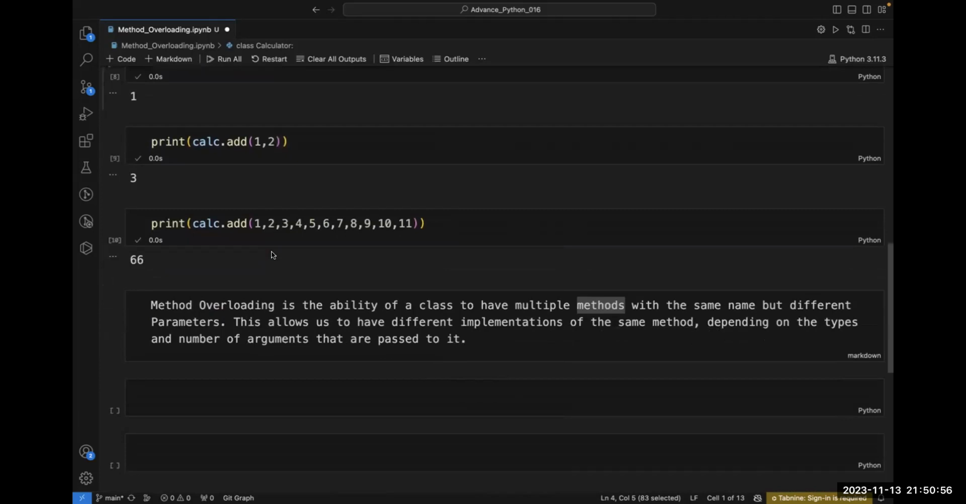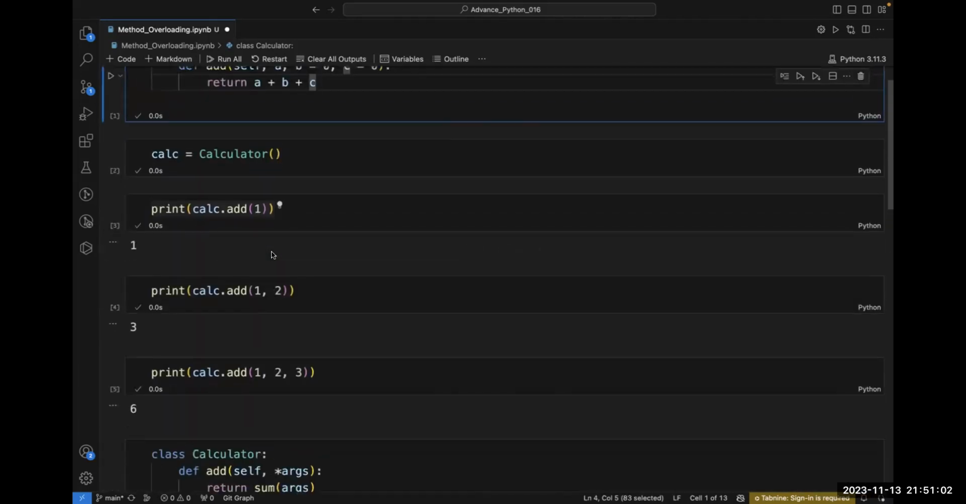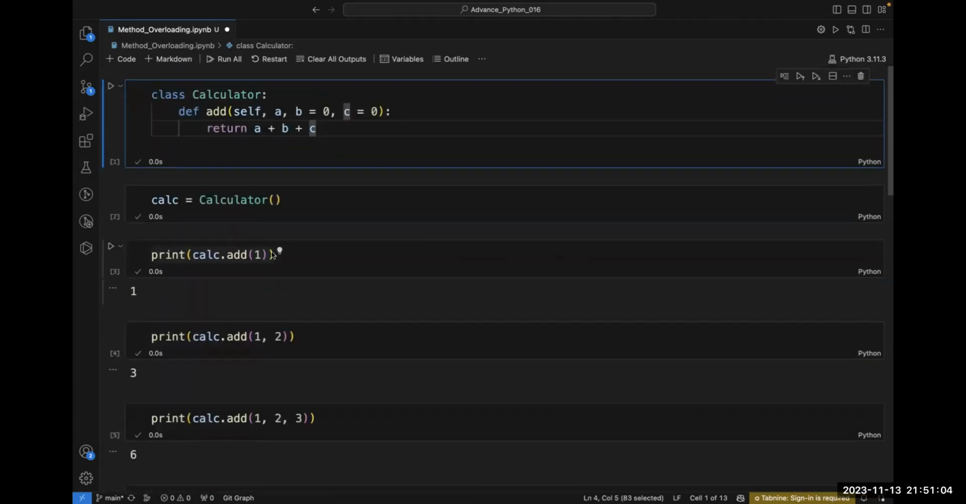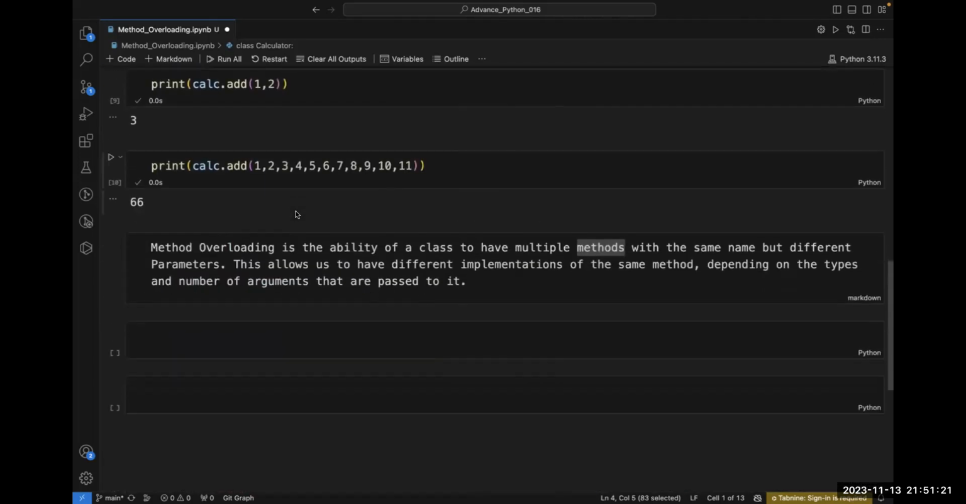But I am getting something different. You must be doing something wrong. Why are you getting something different? Calculator dot add takes from 2 to 4 positional arguments, but 5 were given. I don't know why. Type error. Okay, let me see first, then I will look into it.